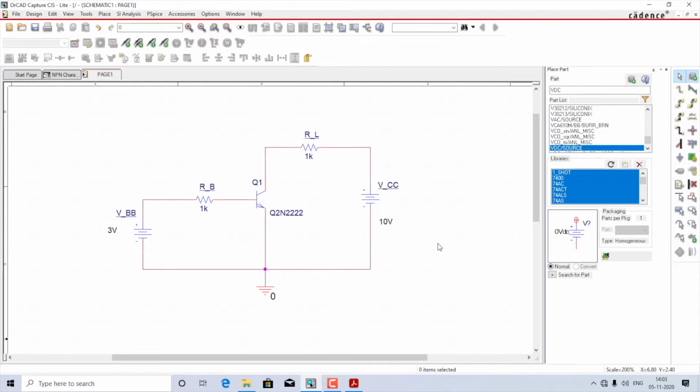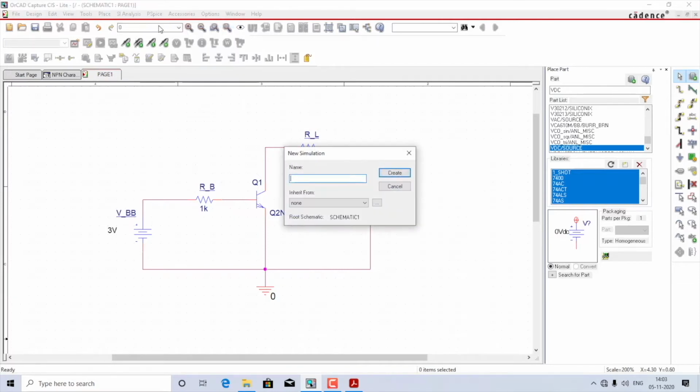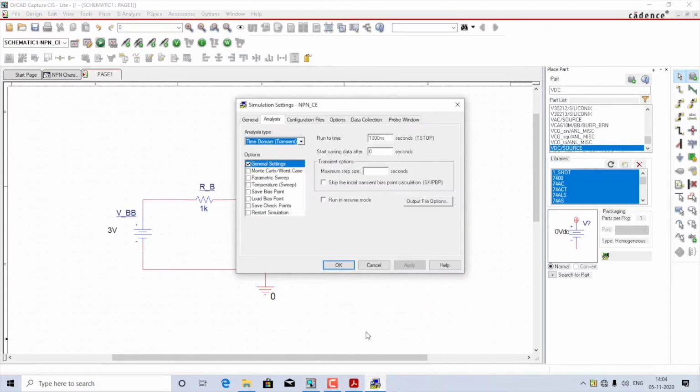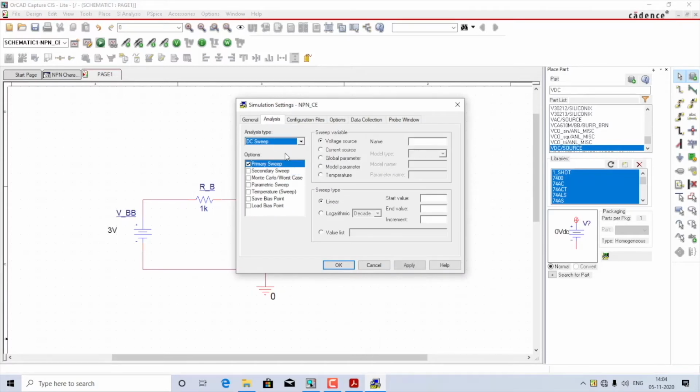Now, after having constructed the circuit, the next obvious thing is to construct a simulation profile, and to do so, I'll go to PSPICE, select new simulation profile. I'll give the name as NPN common-emitter CE, create it. A new pop-up window will appear, select that. Now change the analysis type from time domain to DC sweep, right? So when you change that, you will immediately see the interface changes, and in the options menu, the primary sweep is always selected, you cannot deselect it. Okay, so that is one thing.